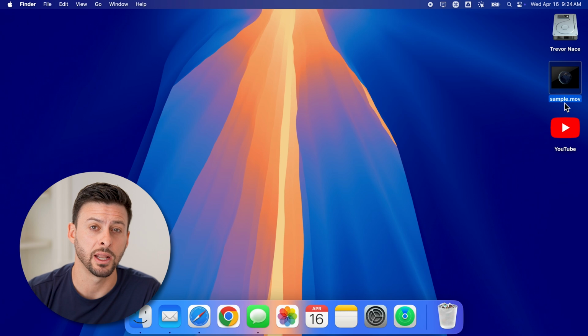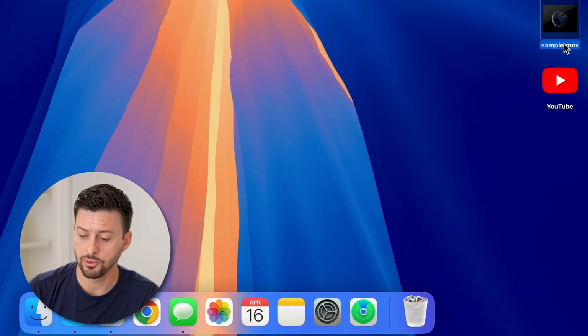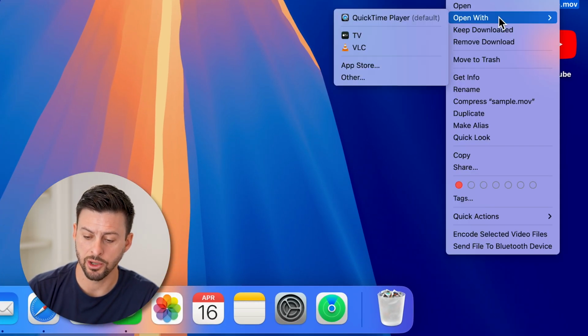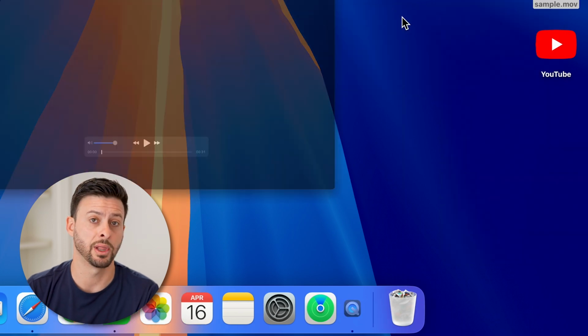Now, the first thing we'll do is navigate to that specific file. You can see sample.mov here. All I need to do is right-click on it and make sure I go to Open with QuickTime Player.